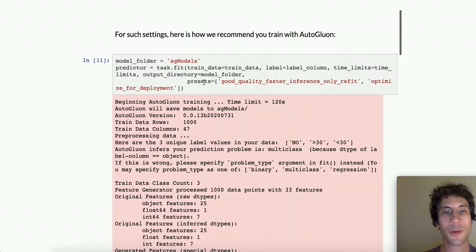We recommend you use the presets argument here that can allow you to describe some qualitative things that matter to you in the resulting predictor. For example, here we specify the good quality, faster inference preset that says we care about getting pretty good accuracy, but we really want to have fast inference. The refit_full option means that we will refit all our bagged models and collapse them into single models. Recall that that can lead to a massive speed up and reduction in memory requirements.